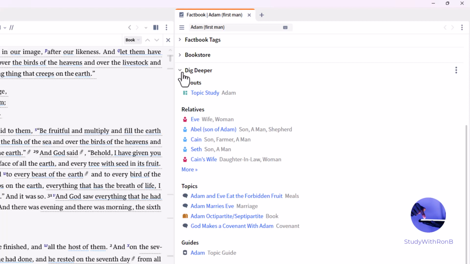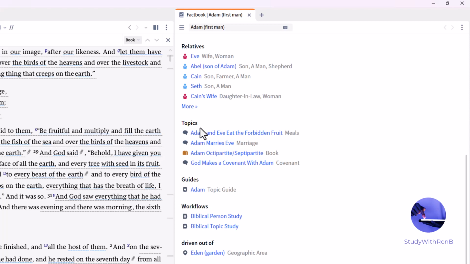So digging deeper, you can find different topics and study layouts. You can find relatives of Adam: Eve, Abel, Cain, Seth, Cain's wife, and so forth. Then you can look at topics that are available to study as well. Adam and Eve eat the forbidden fruit. Adam marries Eve, and so forth.